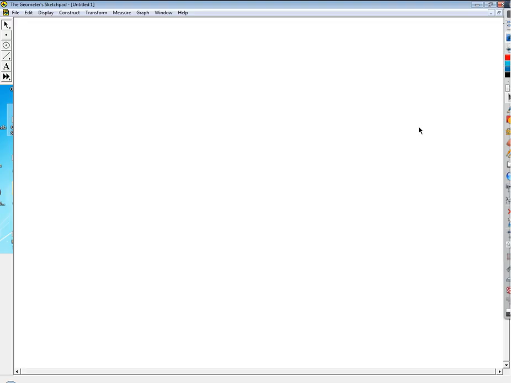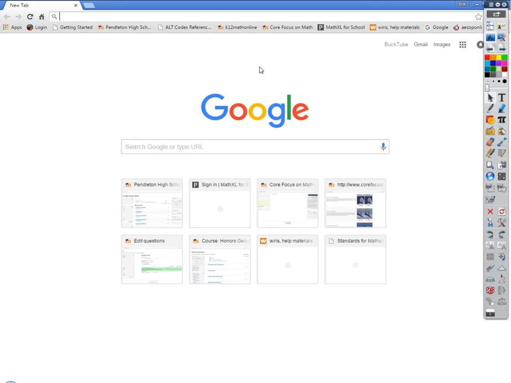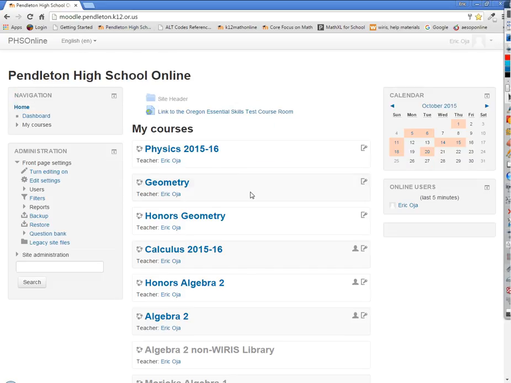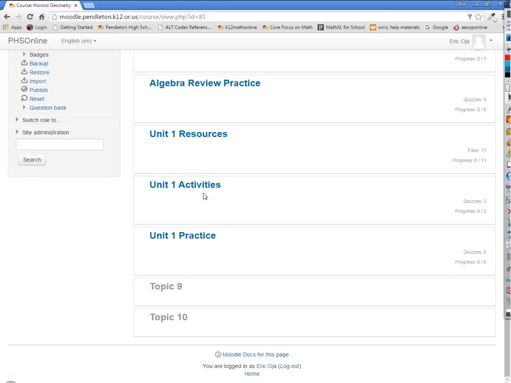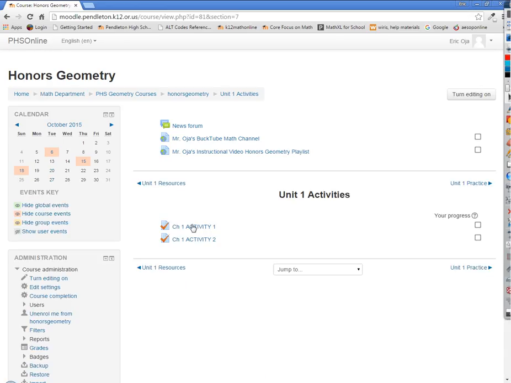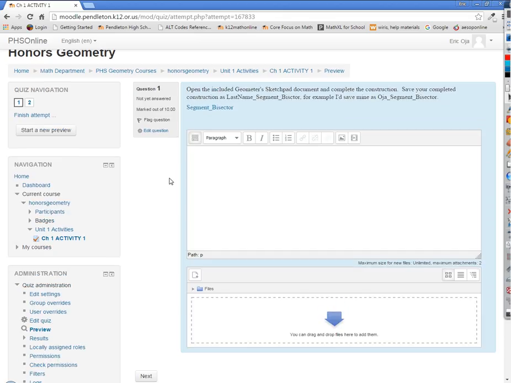What you're going to work on here first, I'm going to give you some assignments with this. You're going to go into Moodle, and here's what it'll look like. Go into Honors Geometry, and notice under Unit 1 there's a new section called Unit 1 Activities. If you go into Chapter 1 Activity 1 and attempt the quiz, it's going to pop open a different kind of question.